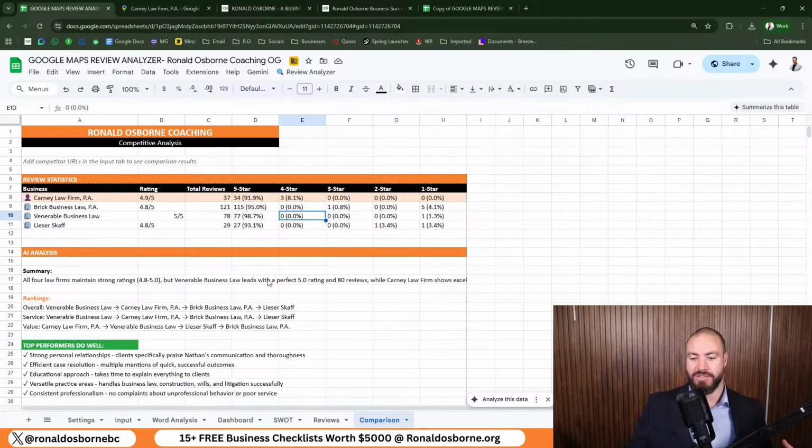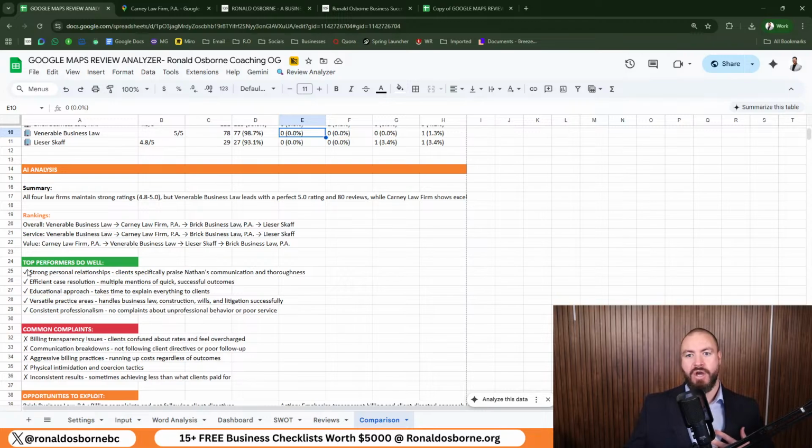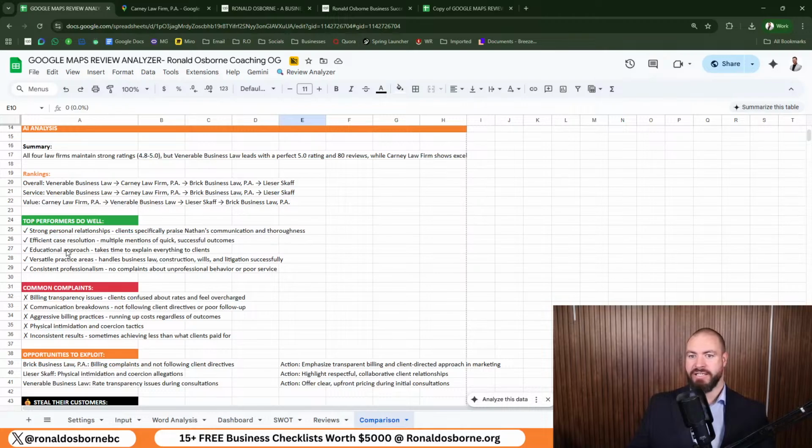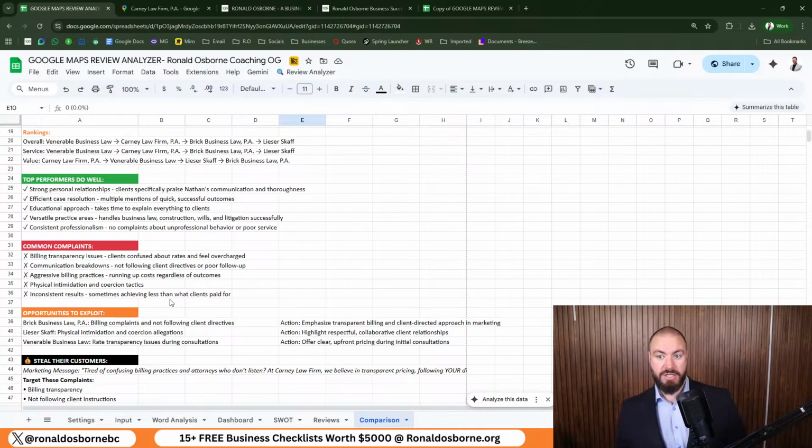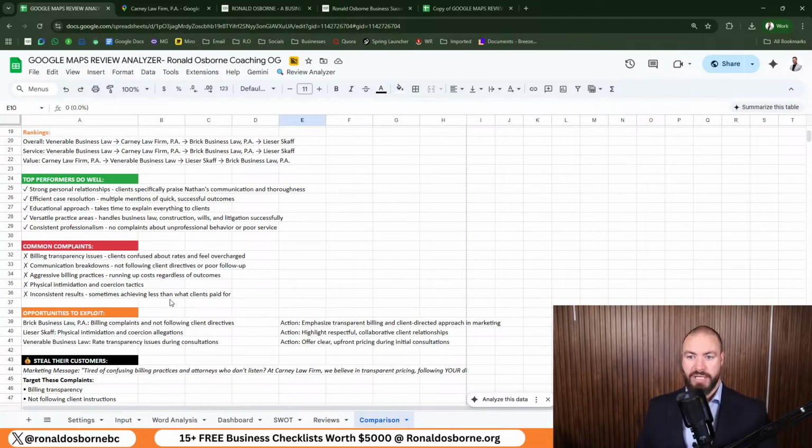Now, when it comes to leaning on the SWOT analysis, you also have the benefit here of additional information. Top performers do well: strong personal relationships, efficient case resolution, multiple mentions of quick, successful outcomes. Takes time to explain everything. Like here, common complaints: billing transparency issues. Clients confused about the rates and fees, overcharged. Communication breakdowns. Aggressive billing practices. Running up costs regardless of outcomes.